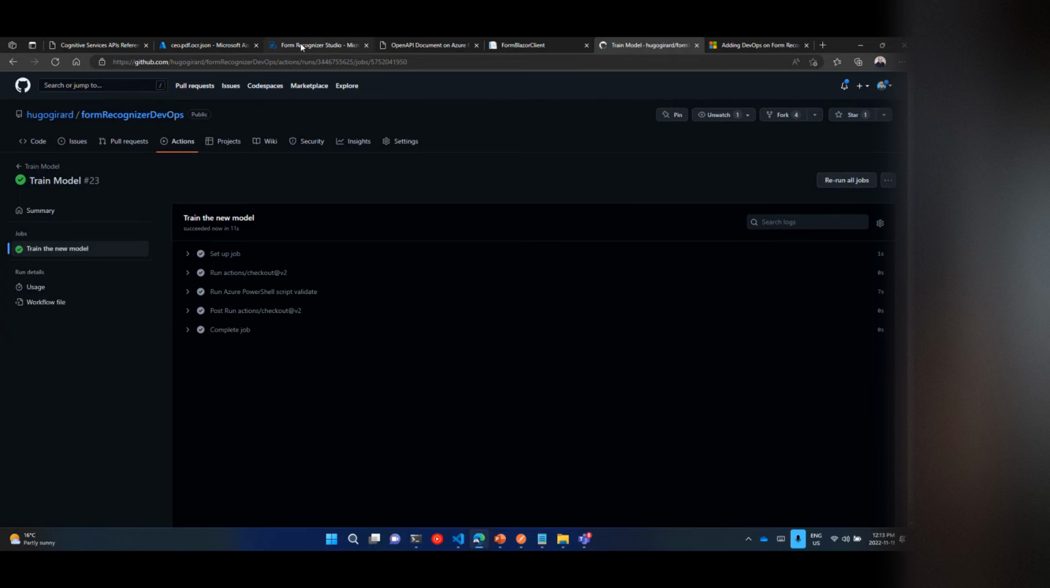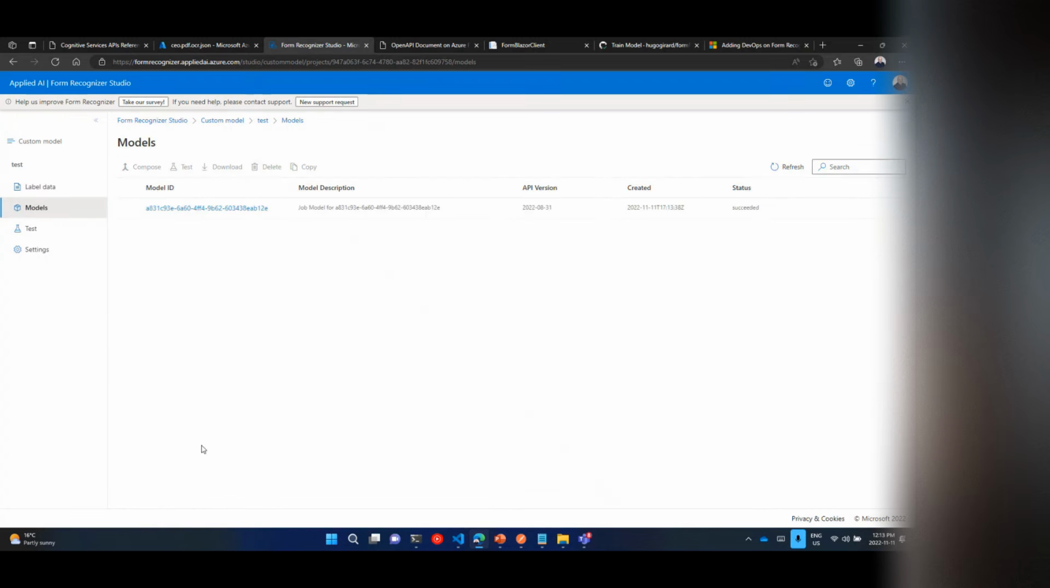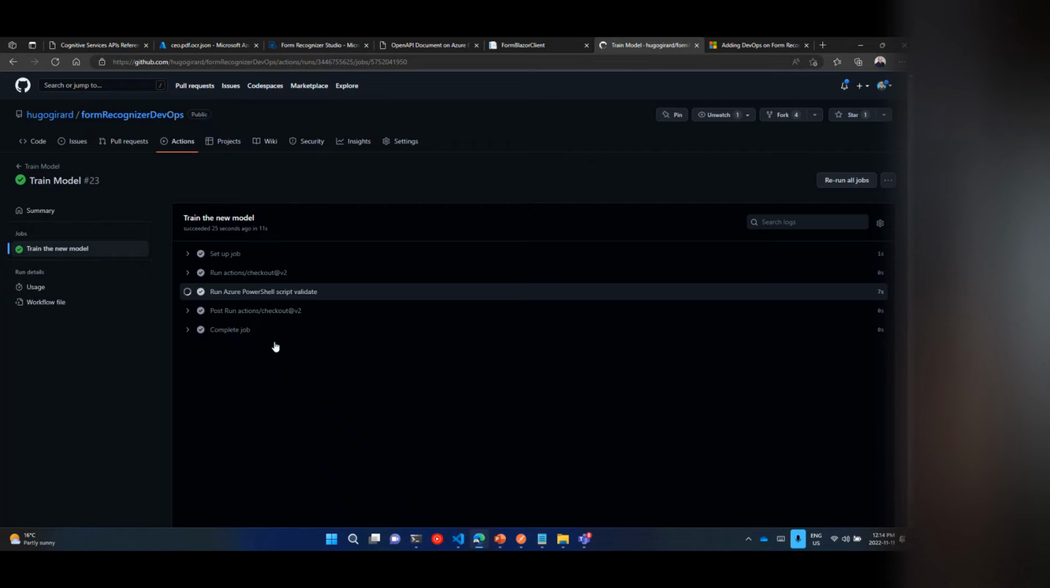Just to prove to you that I really called the API behind the scenes, if I go back to the Form Recognizer Studio and I click the model, you see the model is here. So I didn't train from the tool, I used the REST API. And if I go back here to this GitHub pipeline, this step returns a GUID. So basically, this is the model ID. It can be anything. In this example, I just generate a GUID, and that's what I'm going to use.